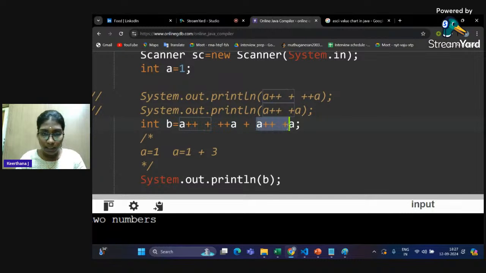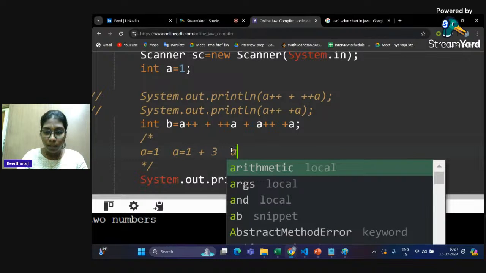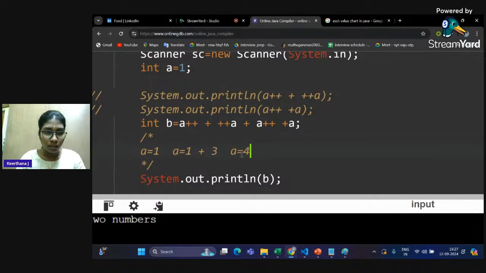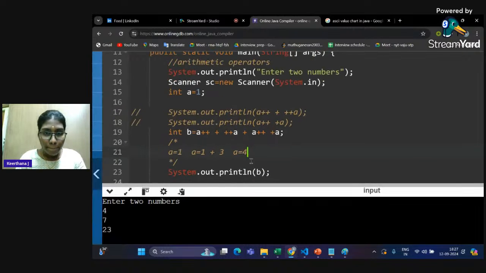Next we are going to see this. Okay, a plus plus. Now a's value will be 4, right? Because you are... yeah, a's value will be 4.